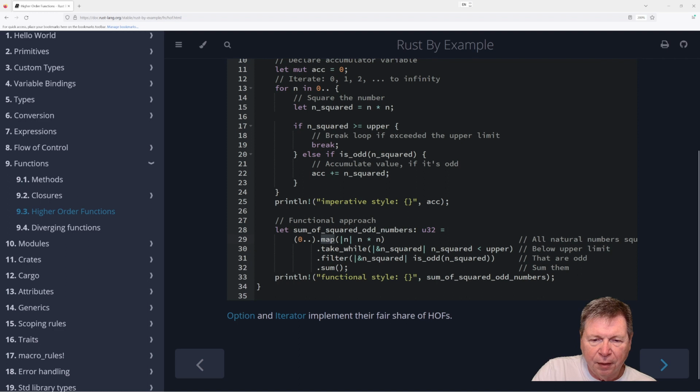And so this is a similar kind of idea. We want to map n to n squared, take while n squared is less than upper, and then filter, make sure n squared is odd, and then sum. So we're saying from here to infinity, do this. So this is the same kind of idea.